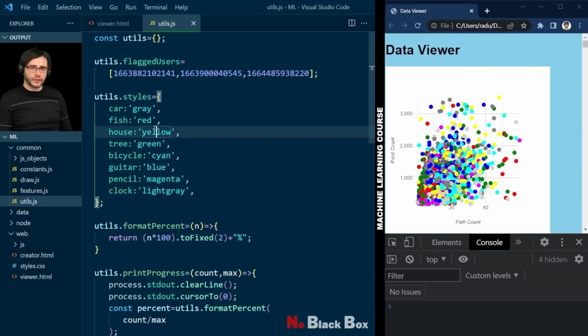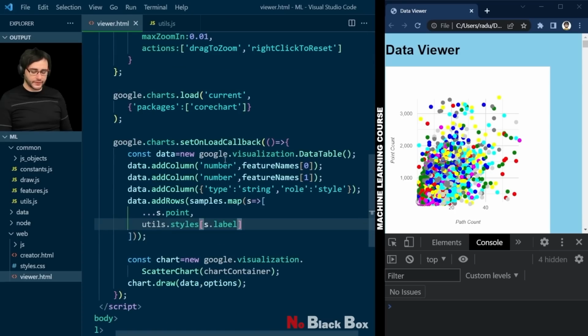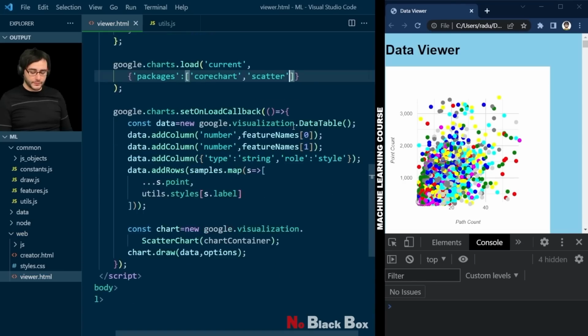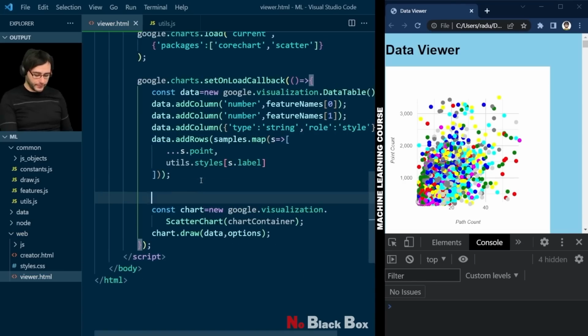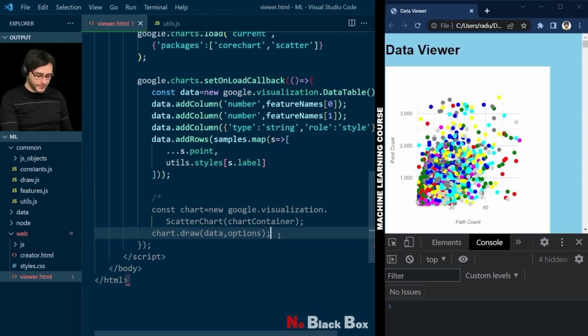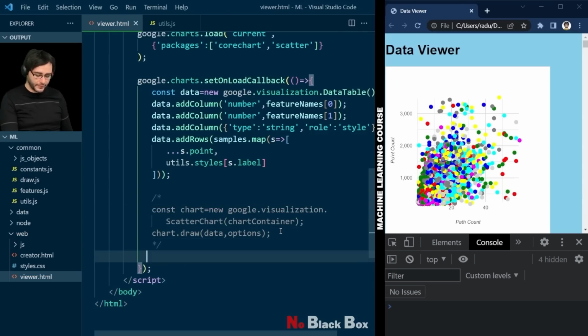But what did work is to use a slightly different version of the Google chart, a different library which they call the material charts, which supports transparency as well. To do that, you have to replace here core chart with scatter in our case, or you can add that one as well if you want to support both. And this bottom part right here will be a little bit different. Let me just comment it out for reference so you can see what changes.